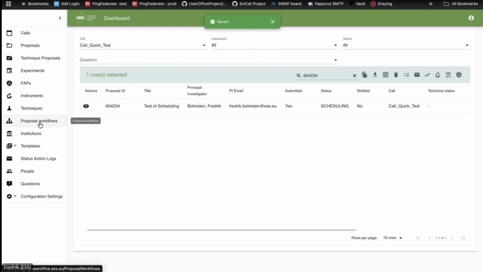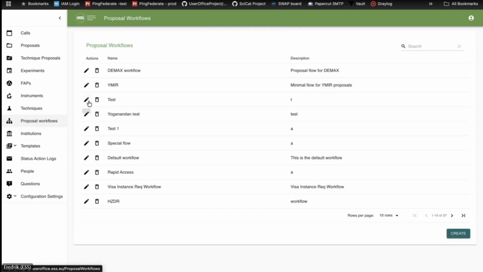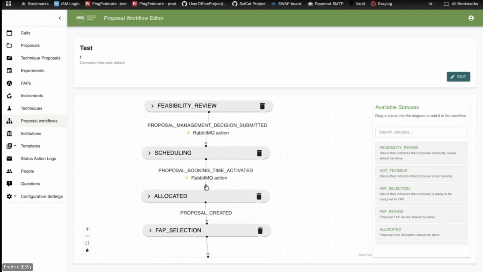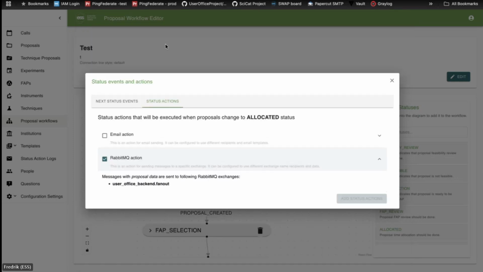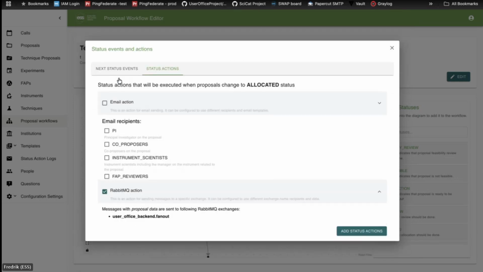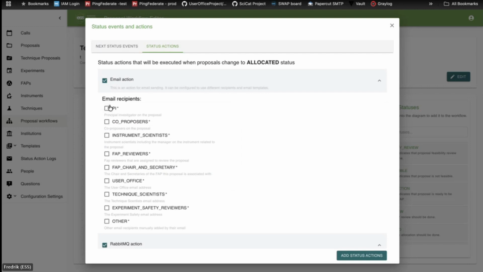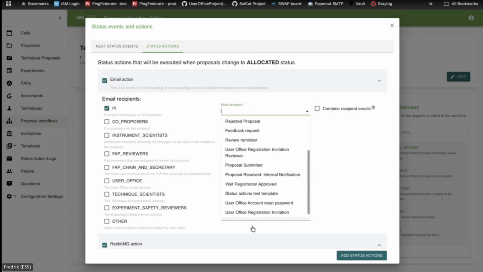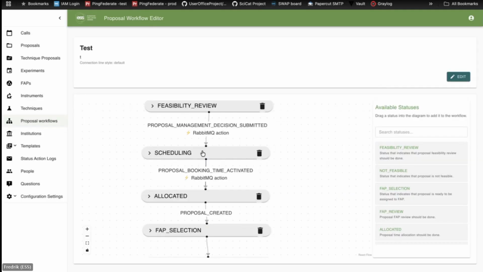And I will go back to the proposal workflow again that I showed you before. So what you can see now is that we went from scheduling, we will go into a different state. And in our case, it will be the allocated one here. And here you then have the ability as a user officer to set up your email actions. So here you could then say, let's email the PI or the co-proposers that now something has happened, that you have a scheduled visit or something. So this is completely configurable up to you, what happens when you go from the scheduling down to another status.